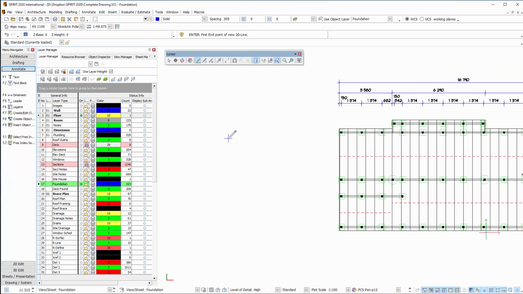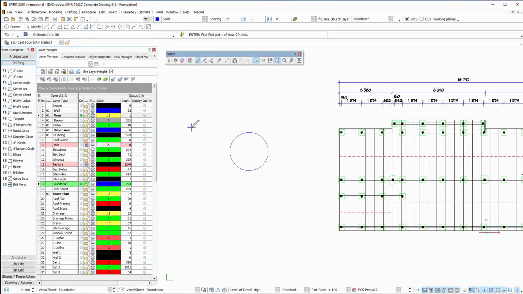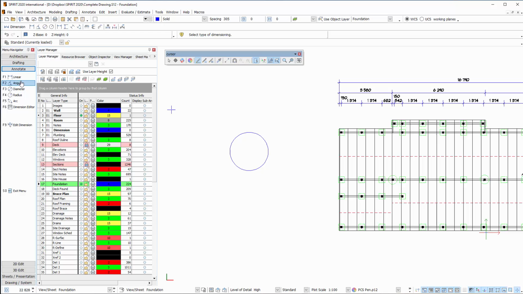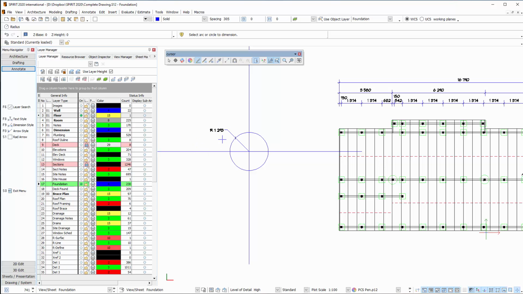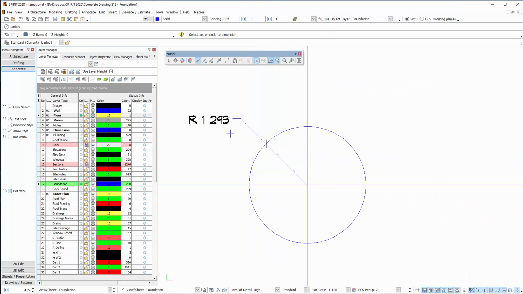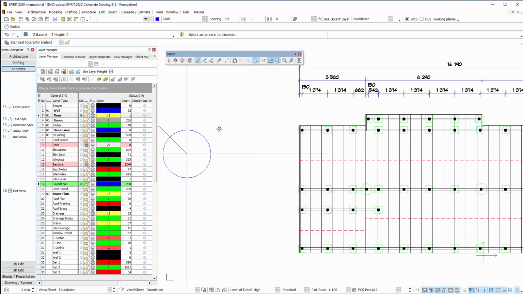Maybe lastly, I'll just do a circle, and we'll just look at, they're quite straightforward when you come to the radius. You just pick on the circle, and then you've got the radius for that circle. So they're quite straightforward dimensions.